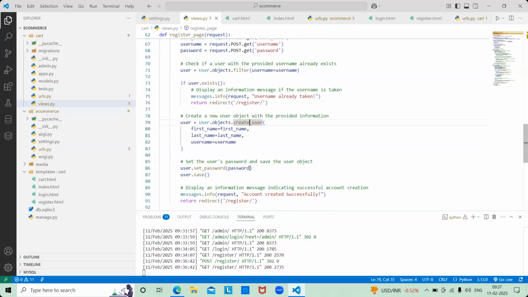Otherwise you are creating a user with first name, last name, and username, and you are also trying to set the password. Why are you using the method called set password? It will store the password with encryption. If you assign the password directly, it will store it as it is. This model has one method called set password that does encryption.